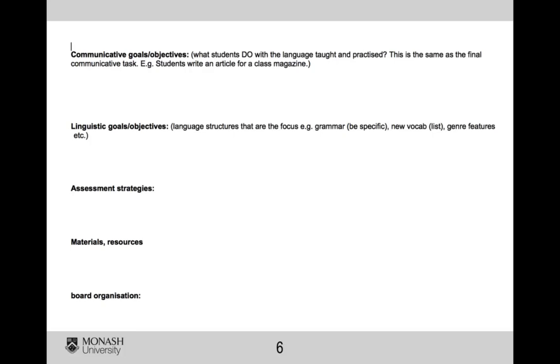So it's an outcome. This is what the students can do at the end of the lesson, where a goal might be that they will write an article. If I was going to change students write an article for a class magazine to an objective more specifically, I might write, at the end of this lesson, students will be able to write an article for a class magazine. So some of that is a bit of structure. So there's the communicative side. So what will students do with the language that is taught and practiced?